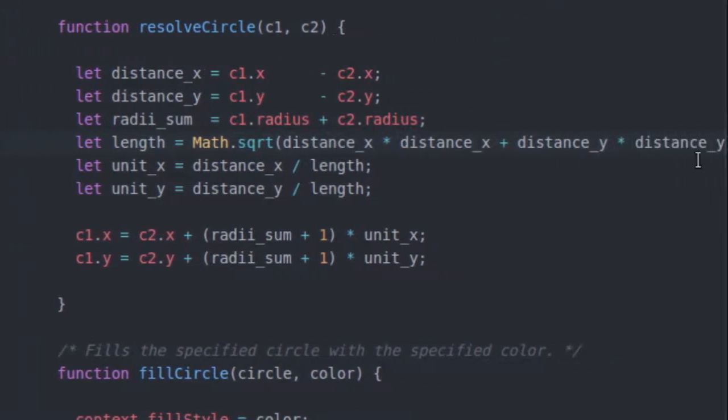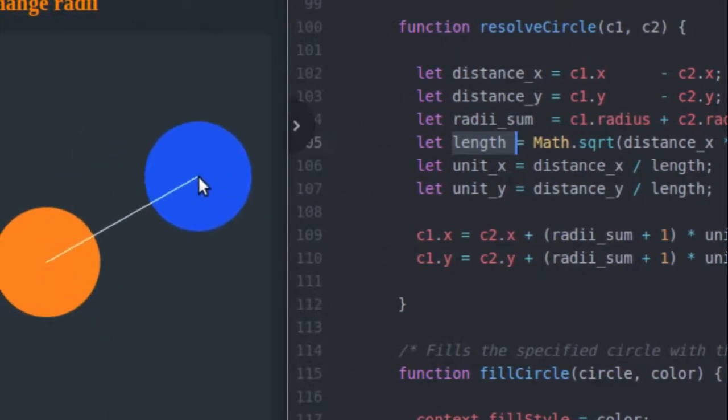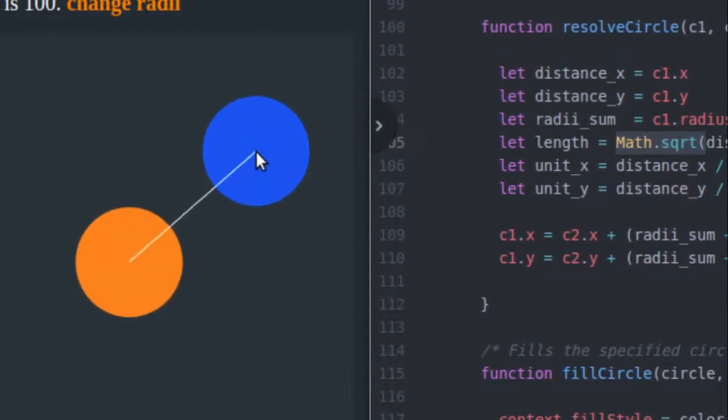And now we're going to get into the collision response area of this code. So length is going to literally be the length of my white line here in pixels. To get length, I'm going to have distance x times distance x, squaring distance x, and I'm going to add the square of distance y, and I'm going to put that inside of a math.sqrt function call, and that's going to give me the square root of the sum of the squares, which is literally the length in pixels of this white line.